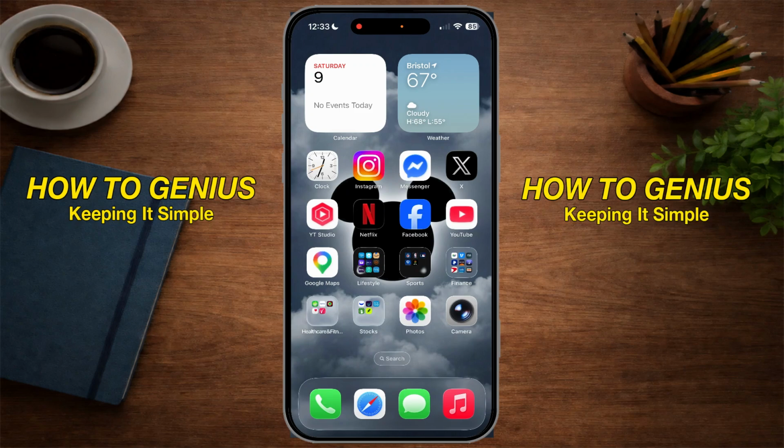I'm going to show you how to turn off read receipts on iPhone message. So this is when you send a message and you get notified that they have read the message because it comes up red on that message thread. I'm going to show you how to turn this off.